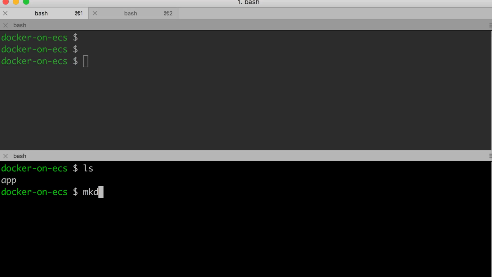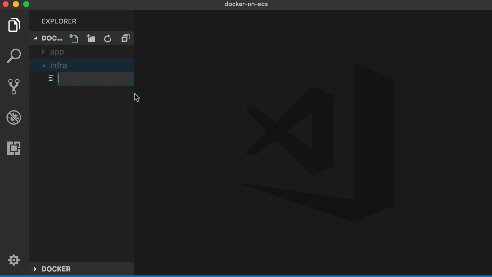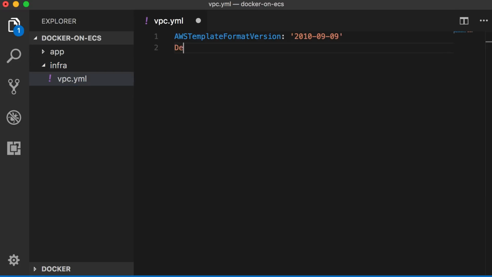I will create a new directory called infra. Under that directory, let's create a stack file. I'll name it vpc.yaml. Let's define the stack template version and some description for the stack, VPC for ECS test, and now define the resources. There are mainly 3 resources in this stack. One is the VPC and 2 subnets, subnet 1 and subnet 2.